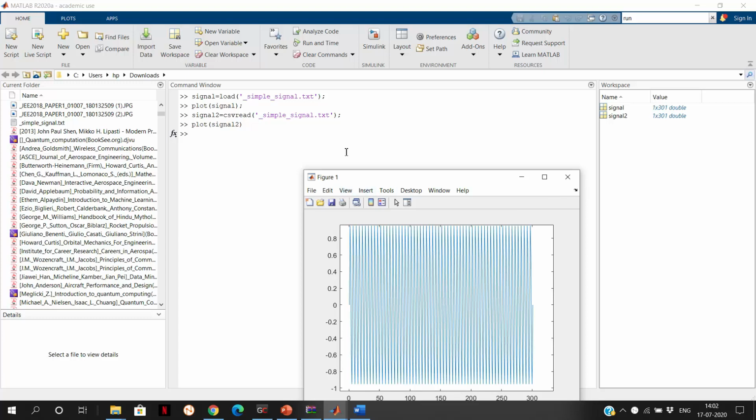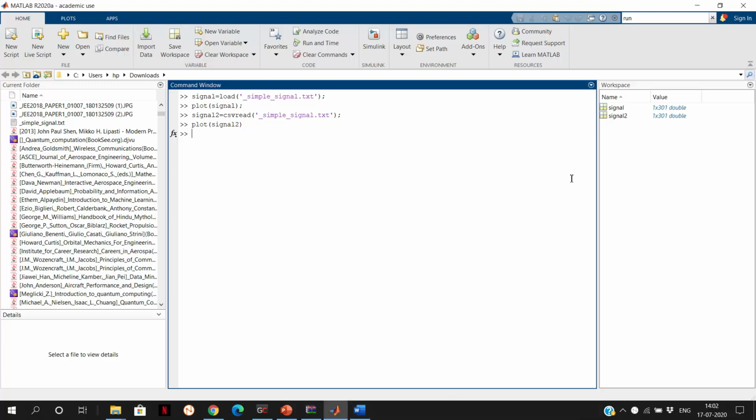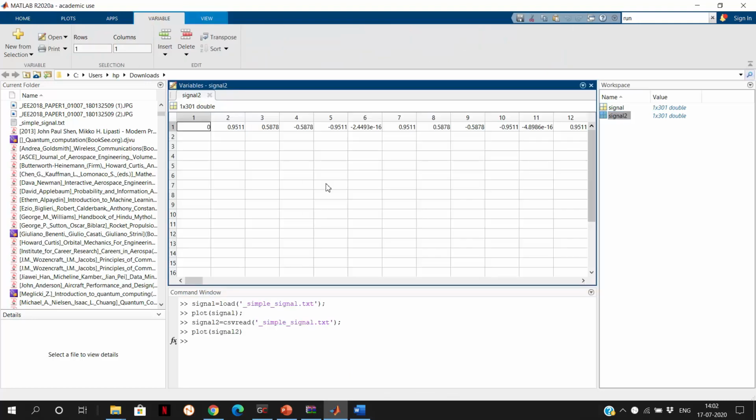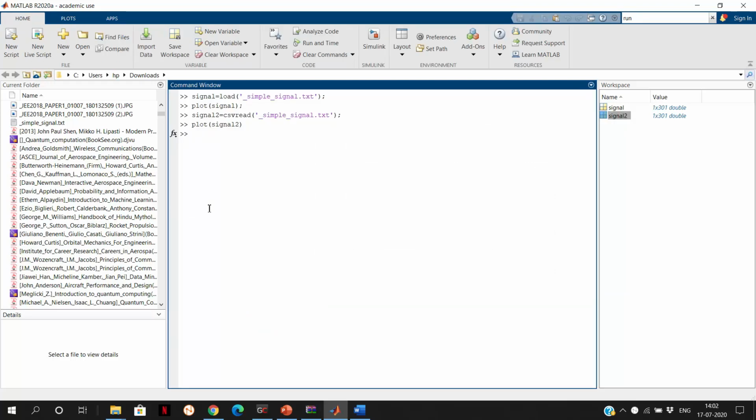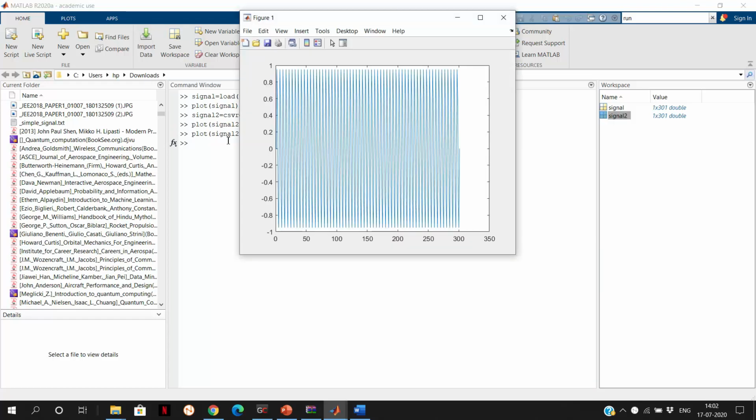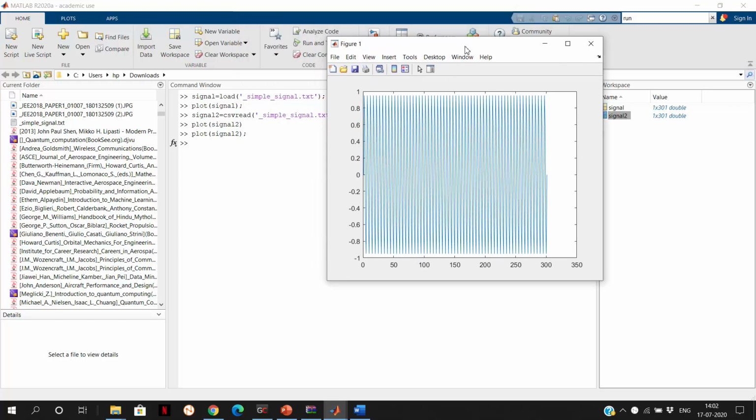This is the loading of the values of y. So this is how we can read and write files of the data which is generated. This is the signal generated, and this is signal2.